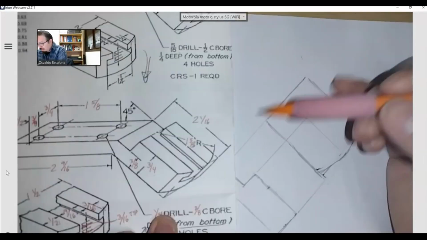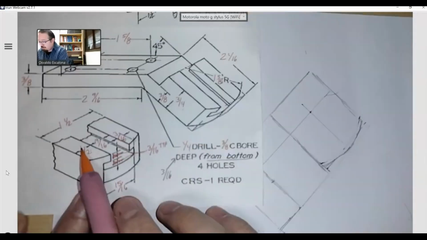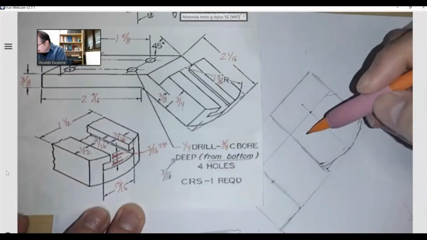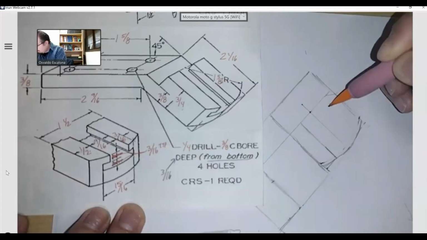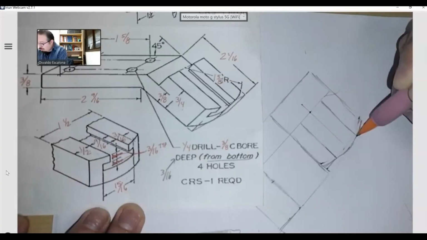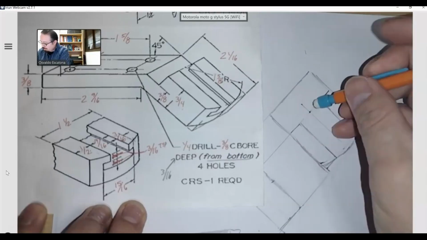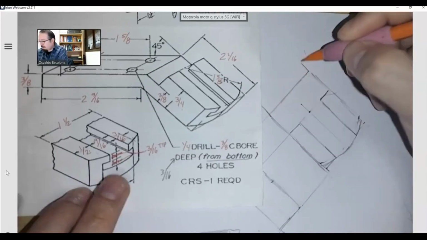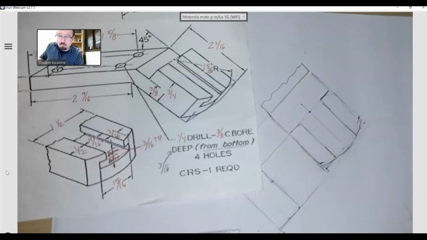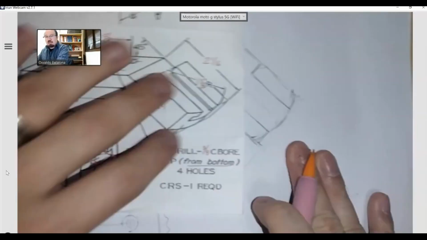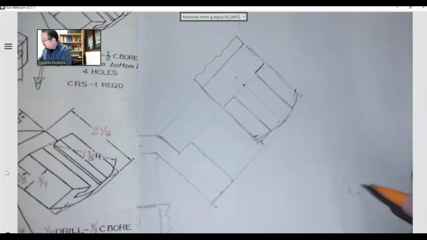I have the 1 and 5/8 distance, I can come over here to the side, which is about a half of an inch. Half of an inch will be about there. And boom, boom. Get rid of anything that's visible. Everything else, I'm going to make it break line. Boom. Then I am going to come over here and I'm going to be doing the second auxiliary view.